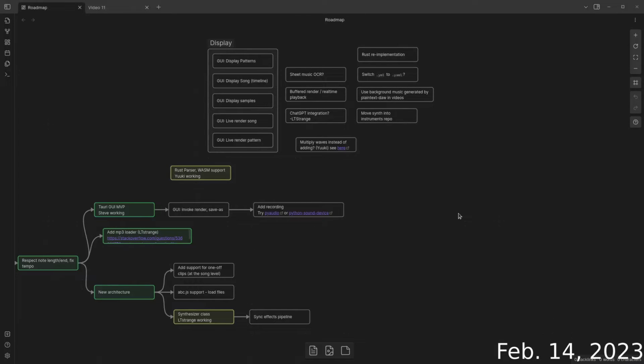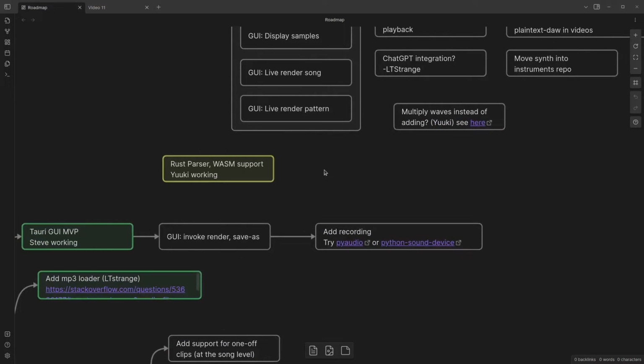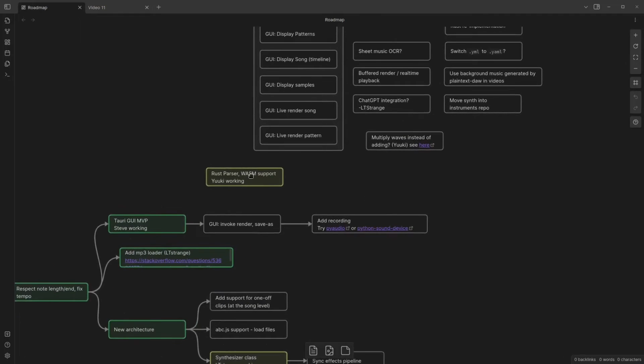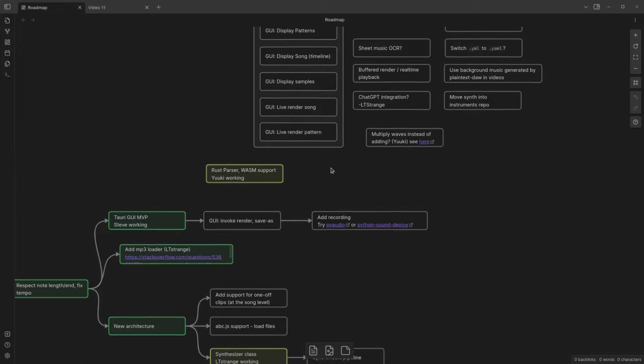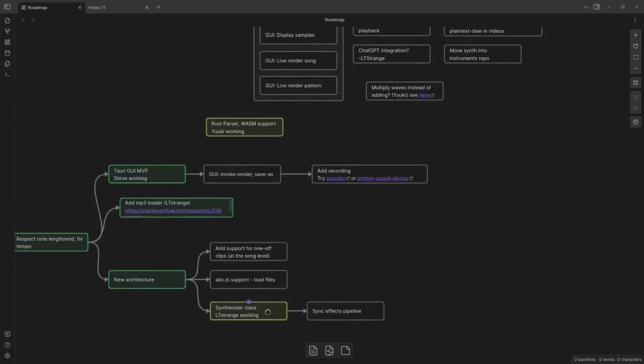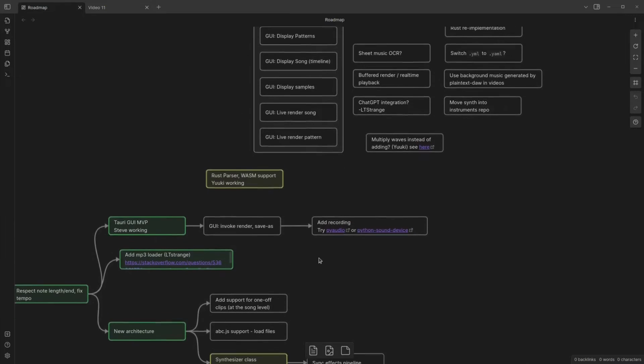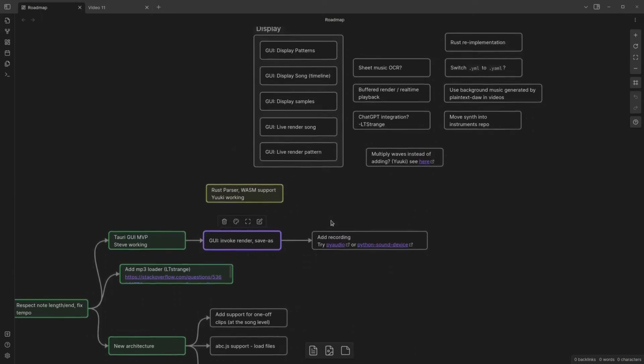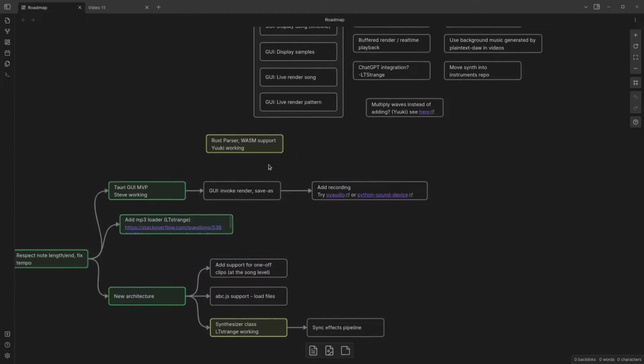So things are really gaining momentum here. We have a new member of the Discord working on this project with great enthusiasm. Yuki is pretty good at Rust and working on the Rust implementation, some ideas for WebAssembly support, all kinds of awesome ideas and stuff going on there. LT Strange is working on the synthesizer still, and I'm going to be poking around with the GUI in this one, I think, depending on how far Yuki gets along.